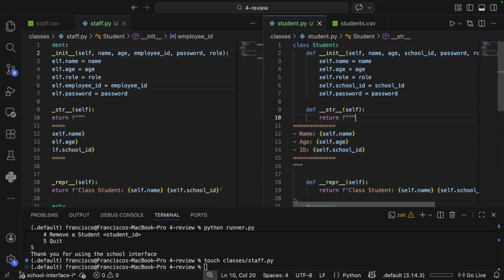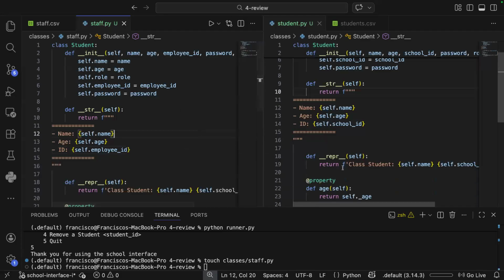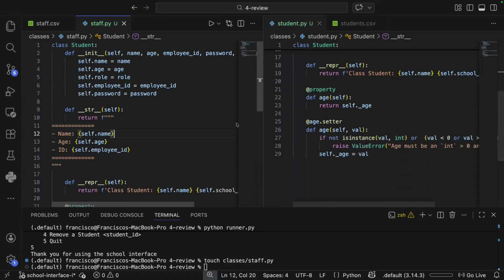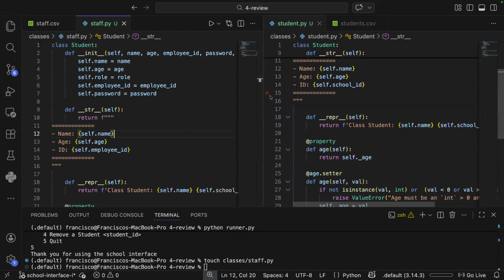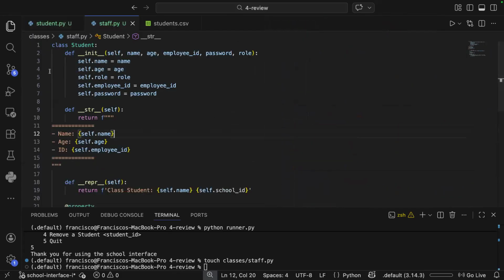Well, wait a minute. If they're exactly the same, this is actually going to violate what kind of principle? Rewriting code. Yeah, the don't repeat yourself principle, where I'm rewriting the same amount of code. So how do we fix that? Well, we fix that with inheritance. All right. Let's go ahead and make a new class here. And let's call this the people class.